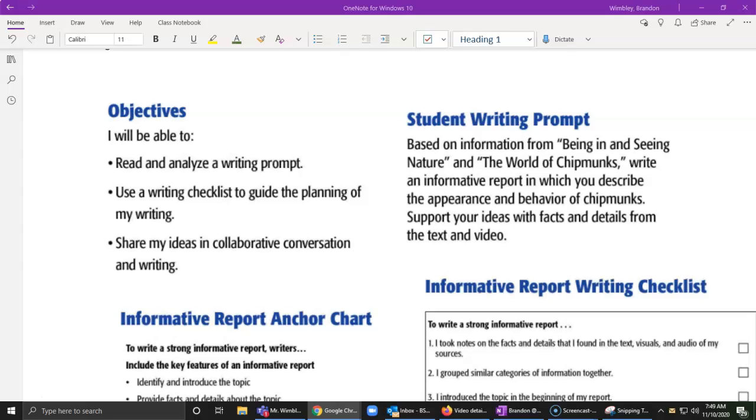All right, today what we're going to be working on is getting started on our writing project. Remember, the previous week we analyzed a mentor text about woodpeckers and compared them to blue jays. We talked about the appearance and behavior of those woodpeckers. This week we're going to be planning our own informative report based on the facts and details from Being In and Seeing Nature and the video The World of Chipmunks. And so we're going to be working on chipmunks.